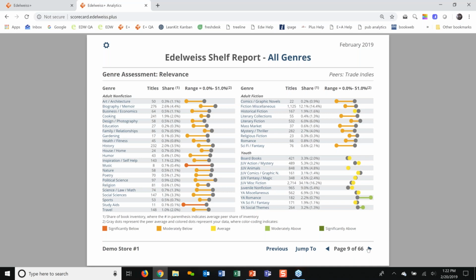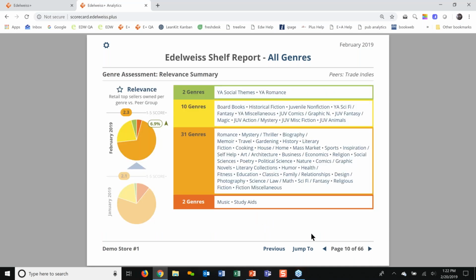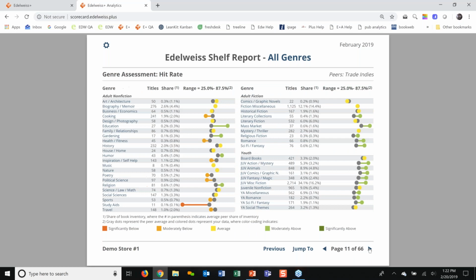And again, you can see the breakdown here by performance as well. And then the next measurement is the hit rate. This is going to be titles that were published within the last 3 to 15 months and whether or not they sold, basically. So it's a sell through on new purchases.